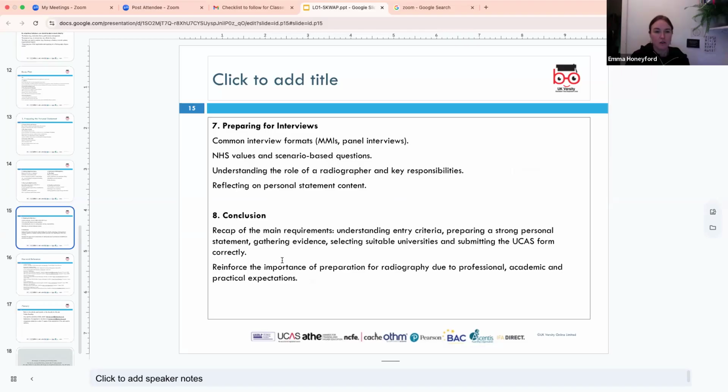Section 7, preparing for interviews. So common interview formats, MMIs, panel interviews, NHS values and scenario-based questions, and understanding the role of a radiographer and key responsibilities, reflecting on personal statement content.